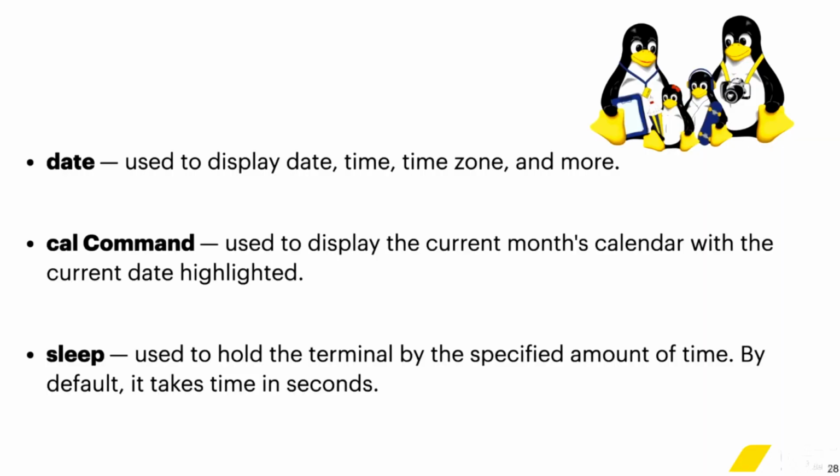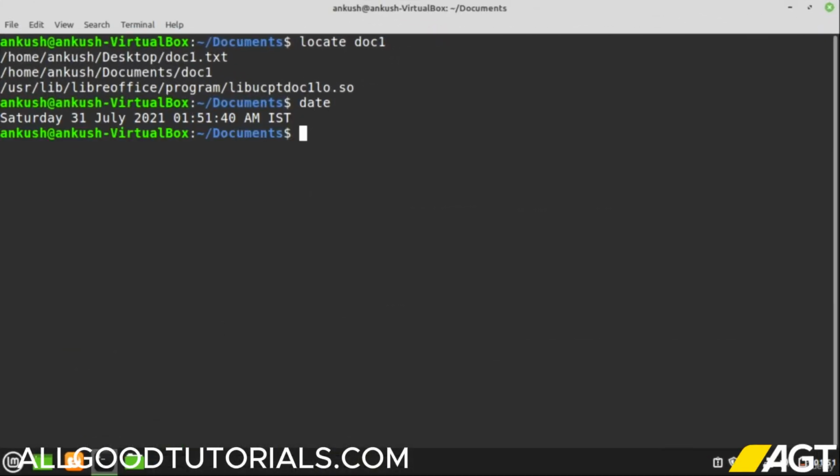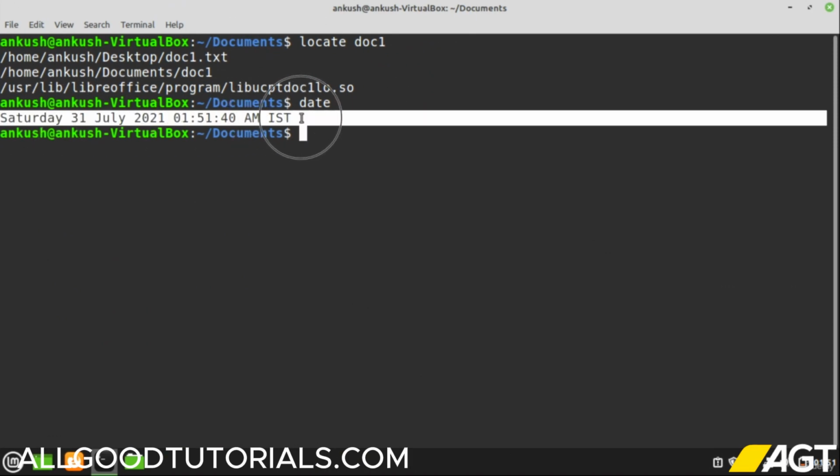Let's continue and see some more commands like the date command. Now, what does the date command do? Let's just try it out. I'll just write date. So it is returning today's date and time. Currently it is 1:51 a.m. IST. So it is showing the current date and time.